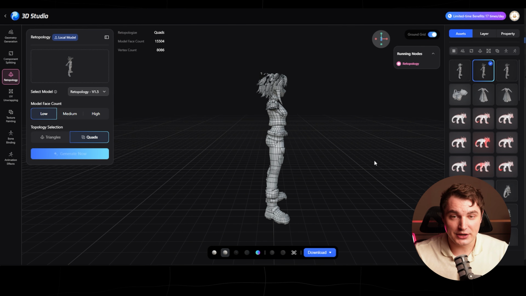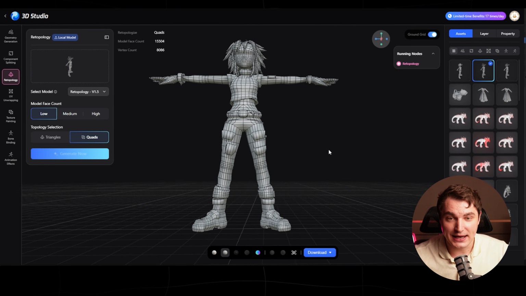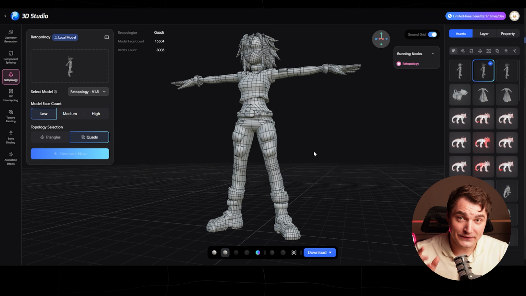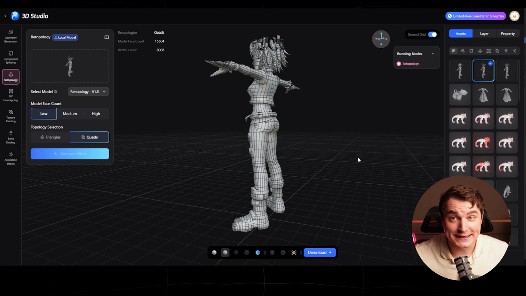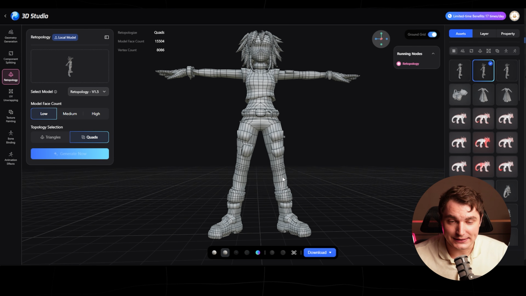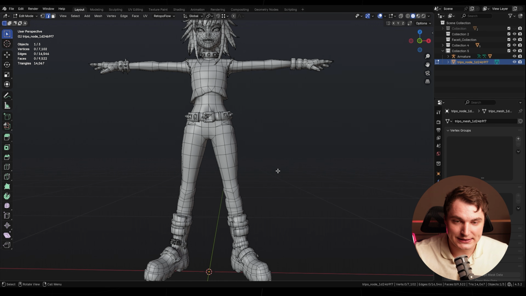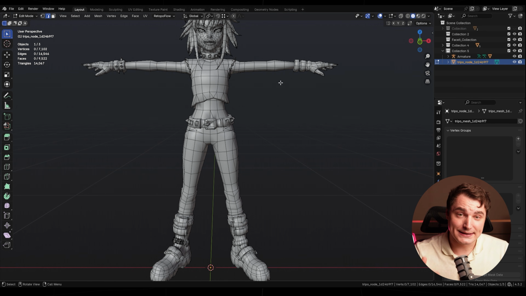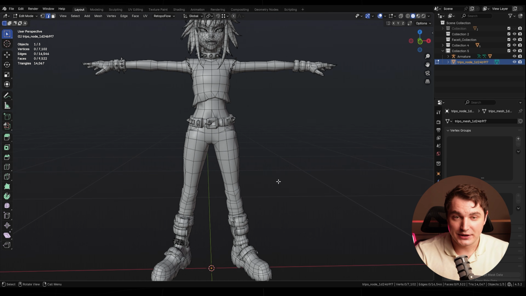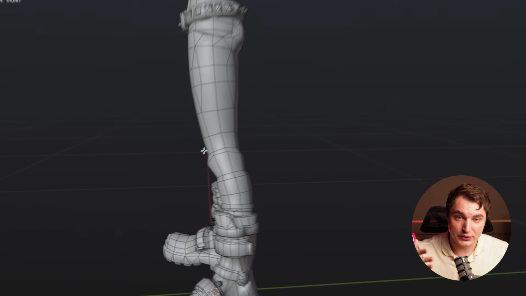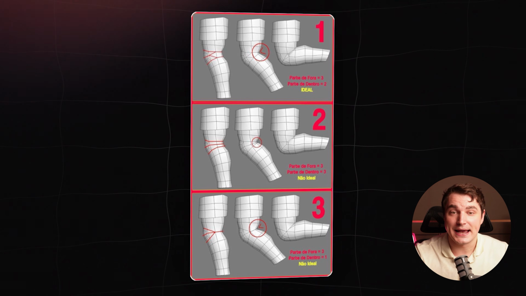But any generated topology, no matter how clean it can look, usually fails on any area such as knee or arms or anything else. And let me show you quickly some example. Let's take a look at this knee, and we can see that loops are distributed equally from both sides, and there are no additional loops on these areas that are going to bend. And this is actually what caused these animation problems.